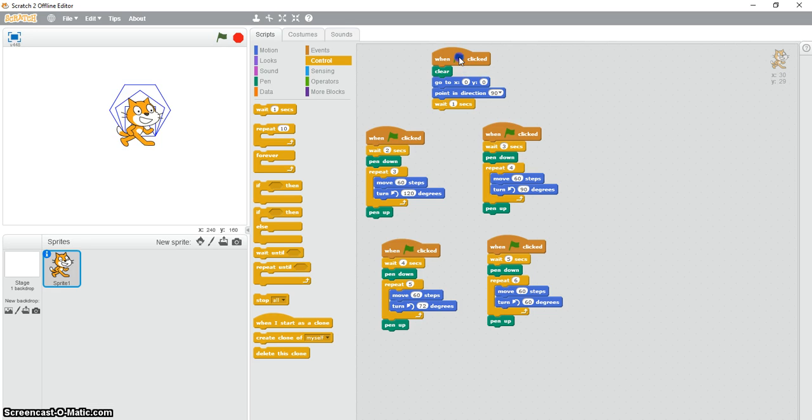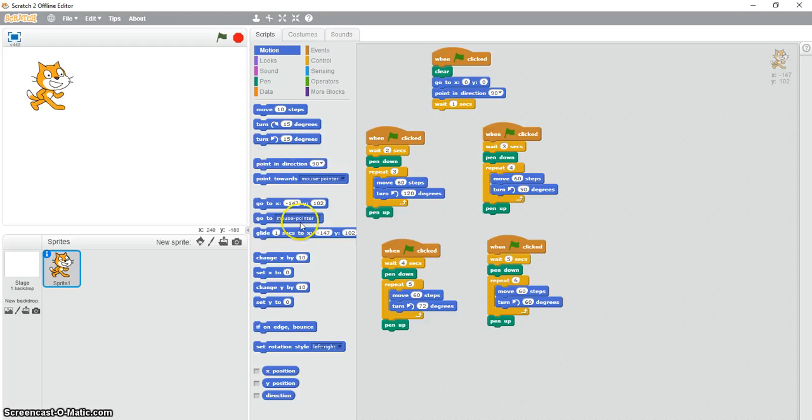So to do that, I need to get location changes. First of all, it starts by going to 0, 0, which is fine. But I want the triangle roughly here. I can get an idea of that by looking at the value of x and y. If I move the sprite around, it changes. It tells you where it's at currently.